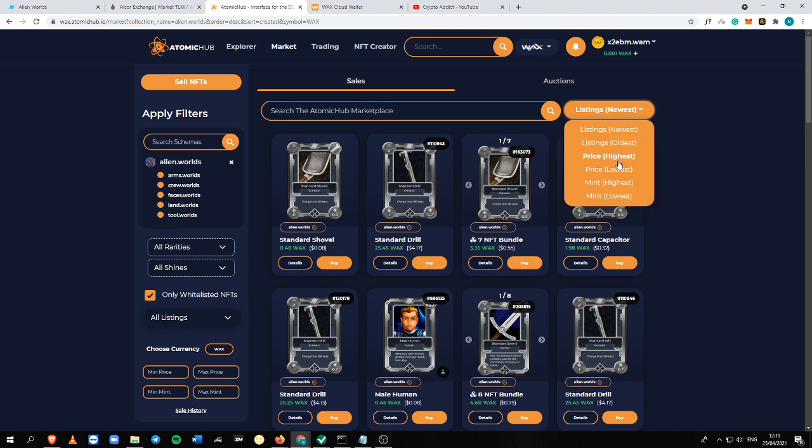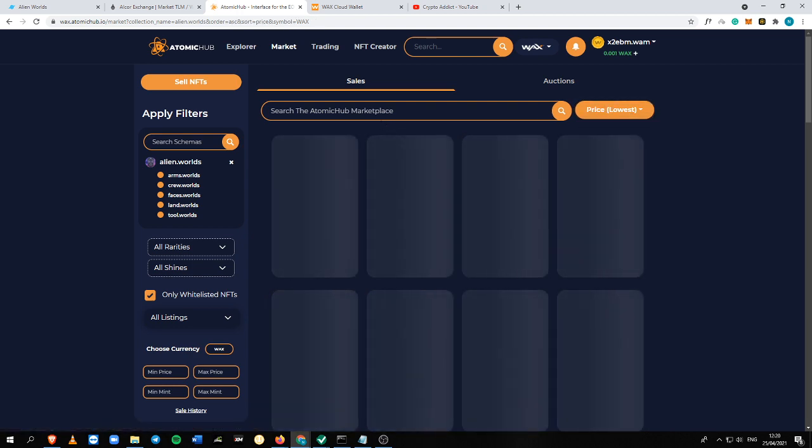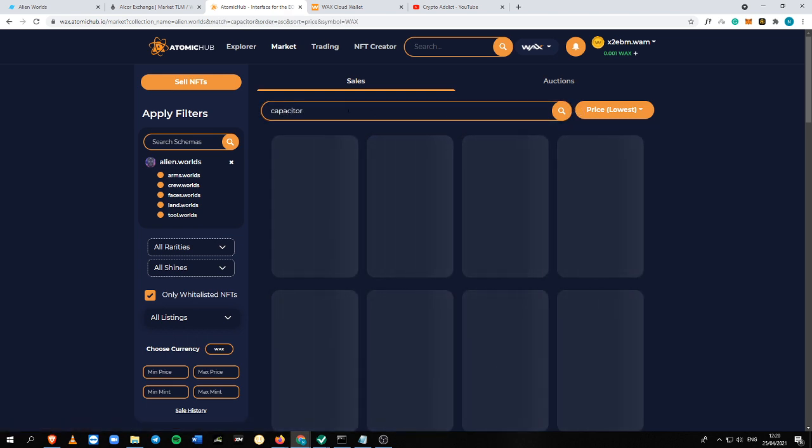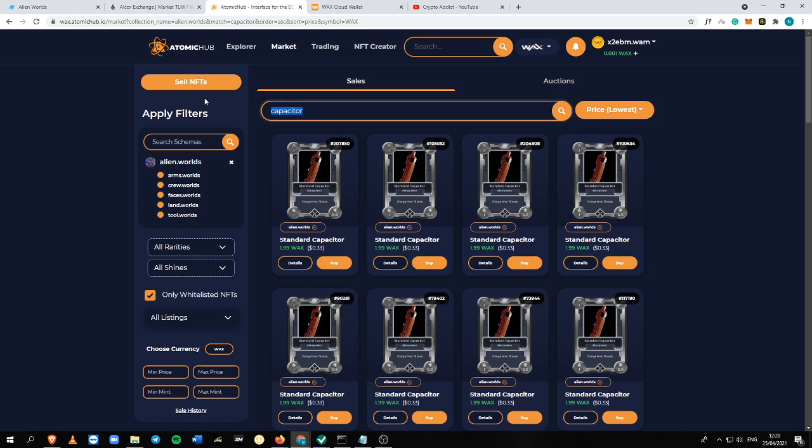And then click this button right here, listings newest, and choose price lowest. Once you're here, you just need to type what kind of item you like. Maybe I want a capacitor. Then it will appear here, with the lowest price possible. Maybe I want a nano miner. Let's see if there's one.